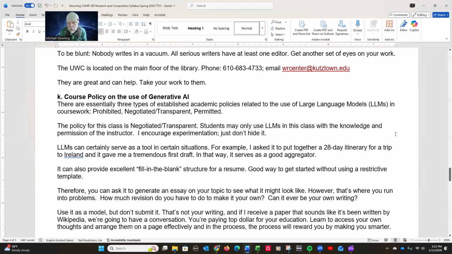So students may only use large language models in this class with the knowledge and permission of the instructor. What does that look like? If you write a draft and you work on the draft a little bit, and then you say, hey, Downing, I want to take this draft and run it through AI, ChatGPT, to see what it does. Okay, let's experiment. But you cannot then take that and put your name on it and submit it because it is not yours. You see what I mean? Your writing needs to be your writing, just as mine is.